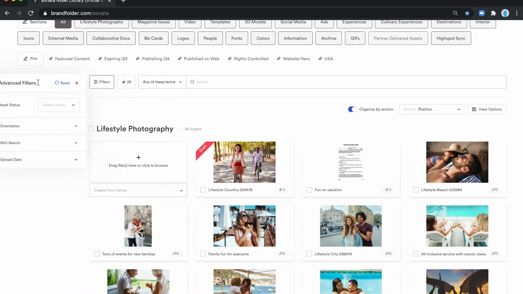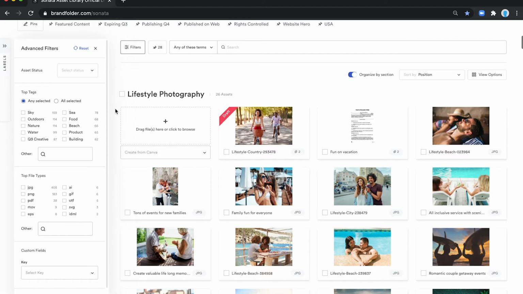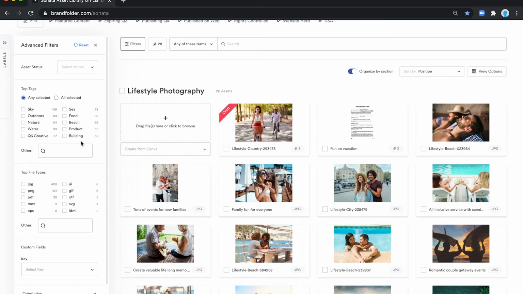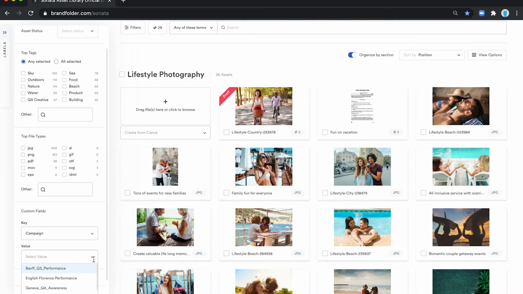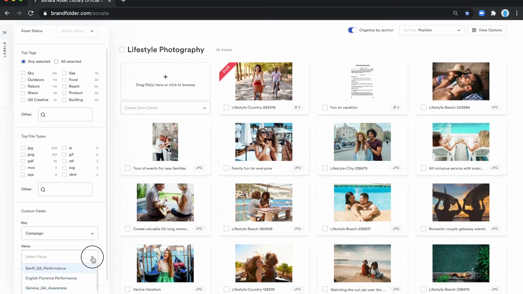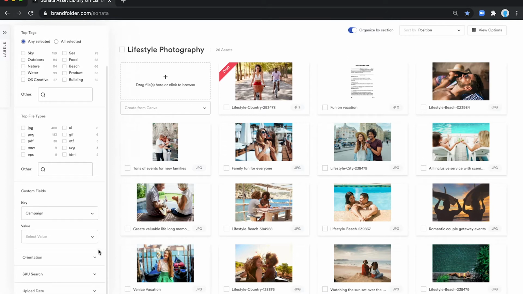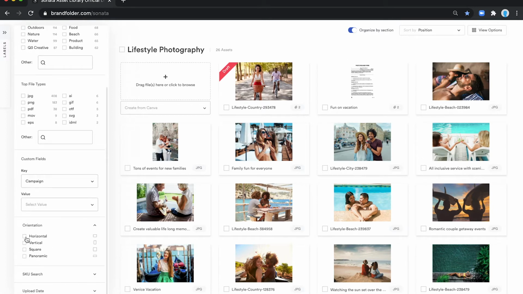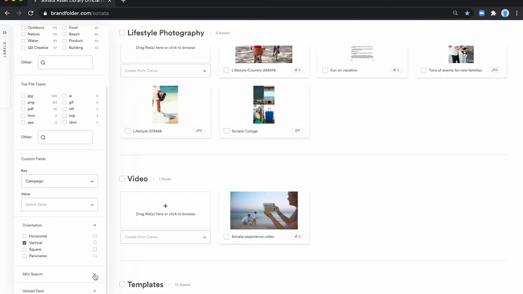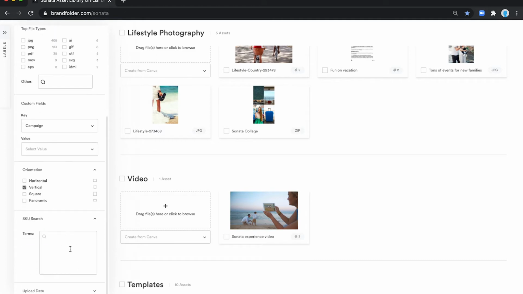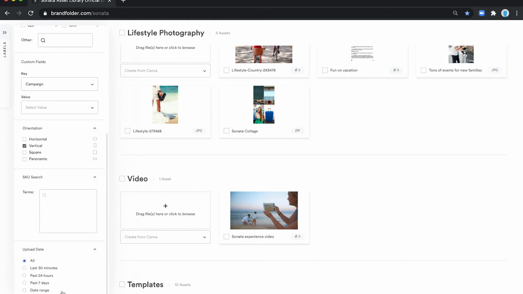Last thing on the point and click side of finding assets is, of course, out of the box filters. So this will allow you to see tags, see file types. Custom fields are another metadata structure we allow that allows you to add a key and a value so that you can quickly filter on more custom criteria to your asset classifications and metadata schema. And then you can filter by orientation. For instance, if I am looking for all my vertical facing things, since I'm looking for a mobile image, free text SKU search, where you can just paste a bunch of unstructured SKU data and filter based on matches there. And then, of course, an upload date range.